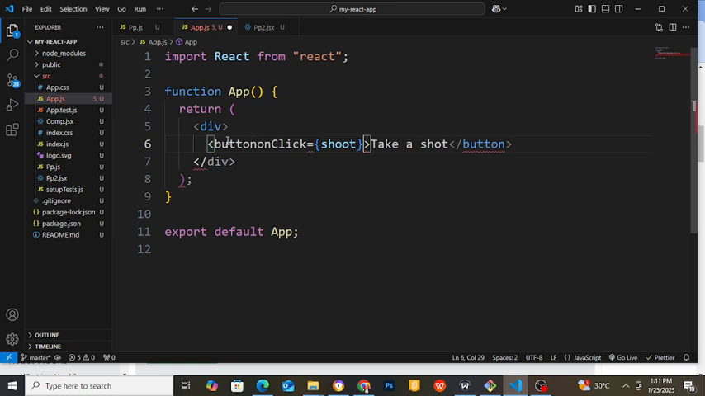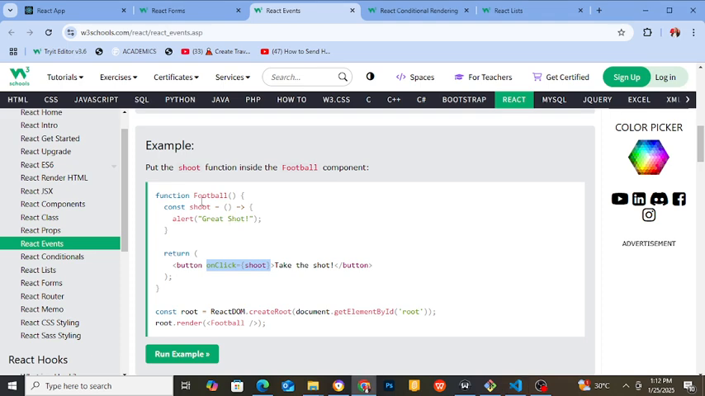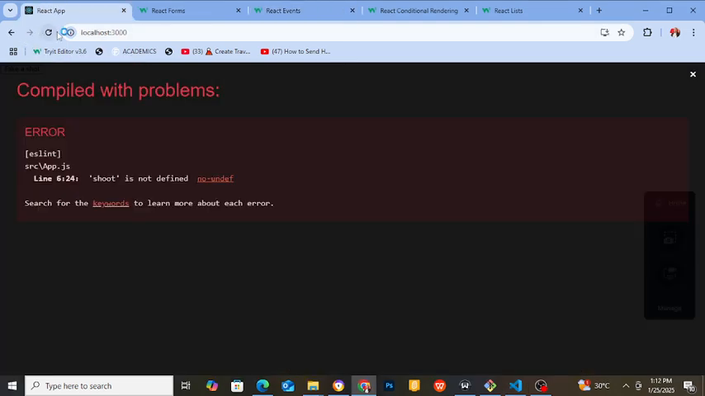So let me leave space. So now I've created onClick to shoot, but now if I try to click on it, okay, I've done something, it says shoot is not defined. So I need to add a function for this shoot in order to work. So for me to do that, I need to add the function to it.